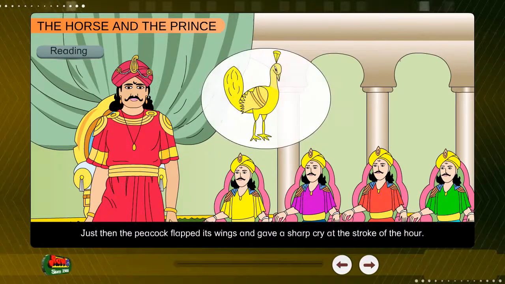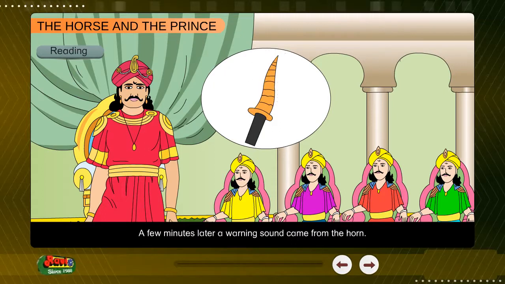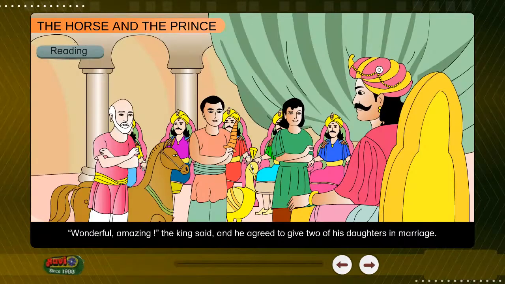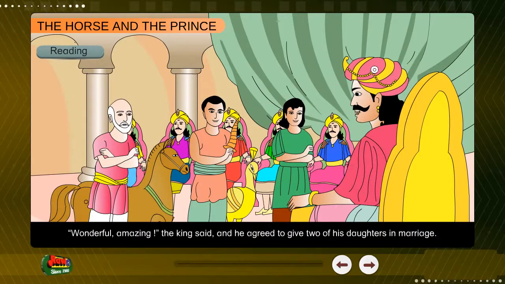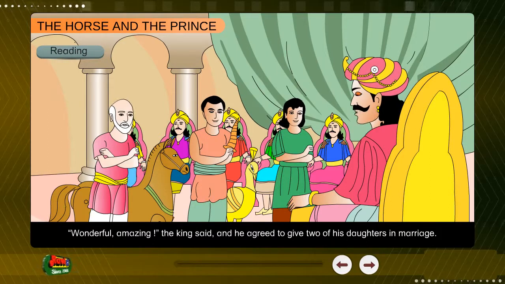Just then, the peacock flapped its wings and gave a sharp cry at the stroke of the hour. The king was satisfied with this. A few minutes later, a warning sound came from the horn. The king was surprised and looked out of the window and saw a band of robbers in the distance. "Wonderful, amazing," the king said, and agreed to give 2 of his daughters in marriage.